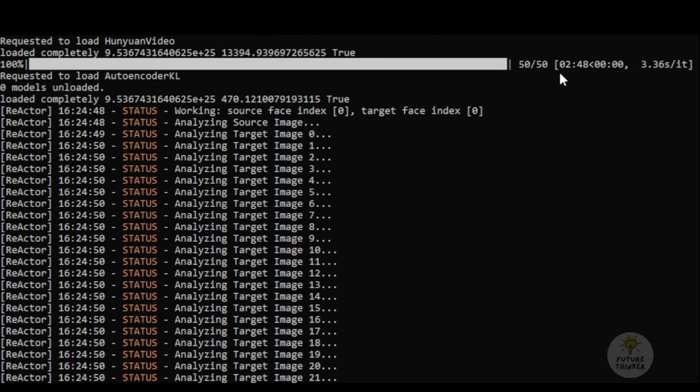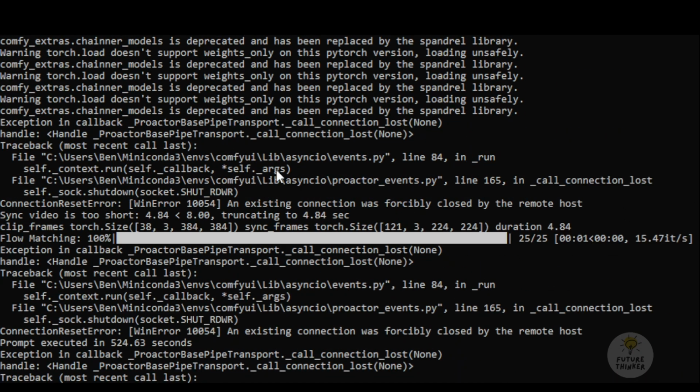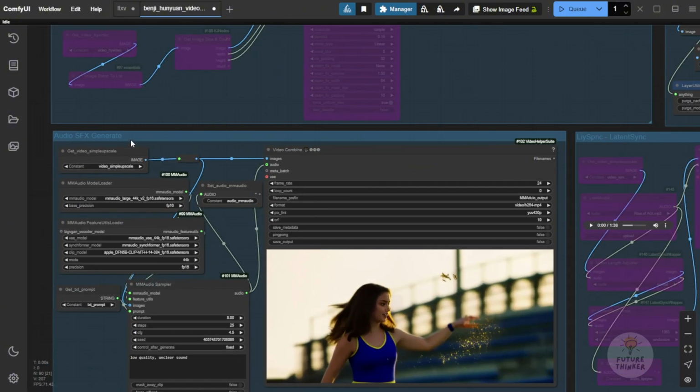Right here, my workflow's most time-consuming part isn't the face swap process, it's actually the upscale process, generating all the frames. And lastly, it goes to the sound effect. I've got the audio sound effect here.